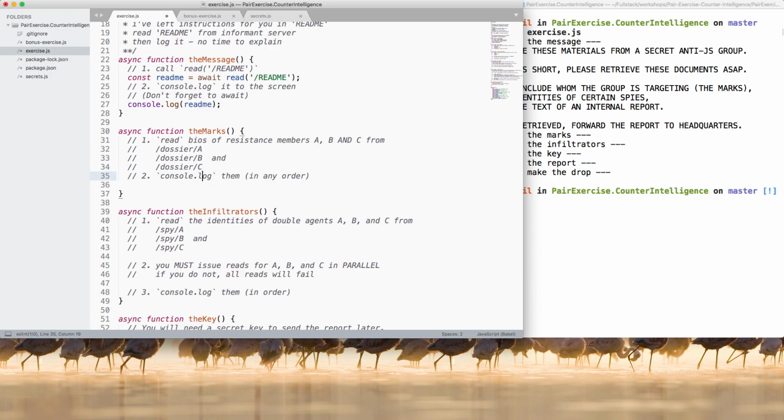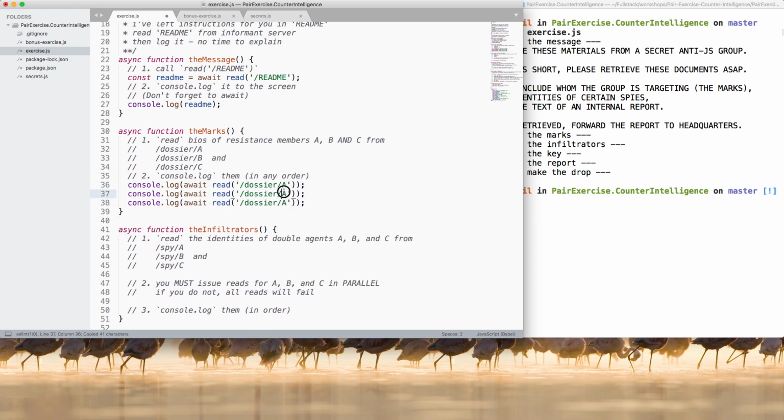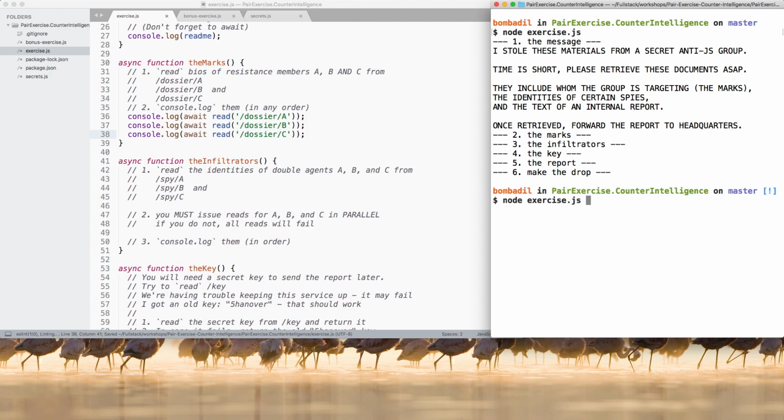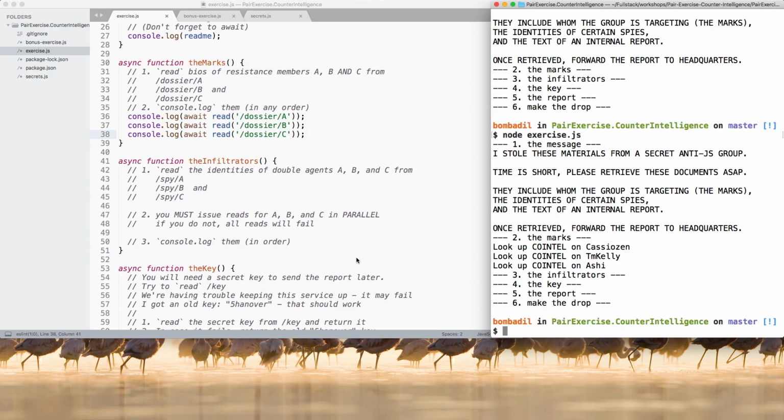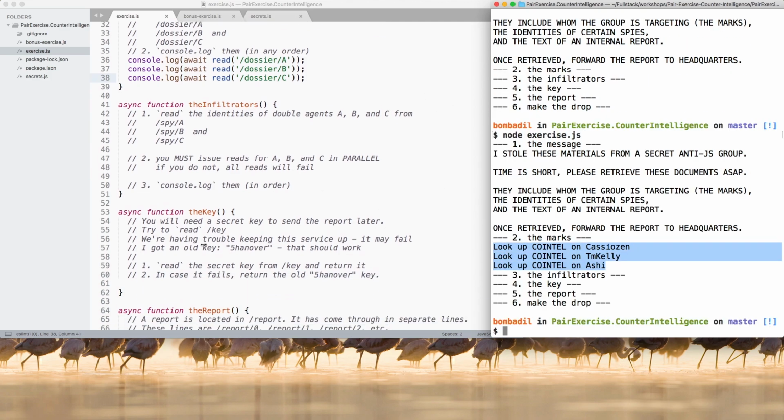So if it's whatever order, then let's go with something simple and follow the pattern we had above, where we console log the result of awaiting read of dossier A, and we'll just repeat this. So we're going to do that for B, and we'll do it for C. And this happens to be in serial order, in sequential order. We could have done it in parallel too, but I know there's an exercise next that will do that for us.